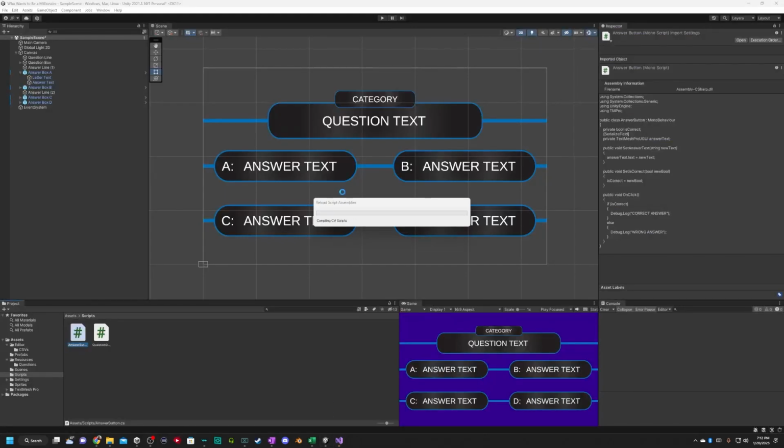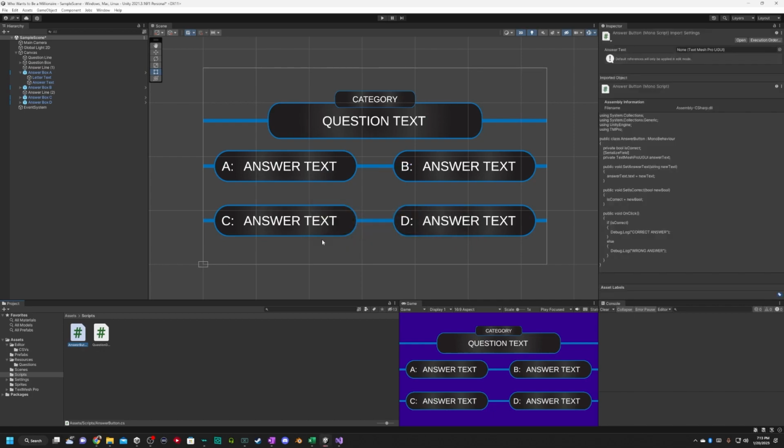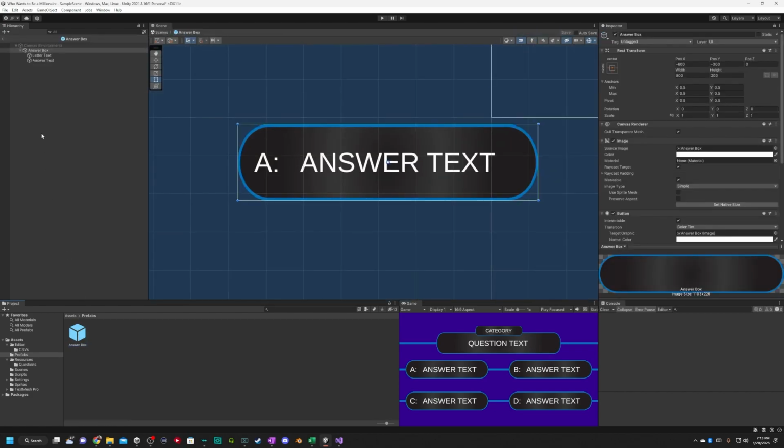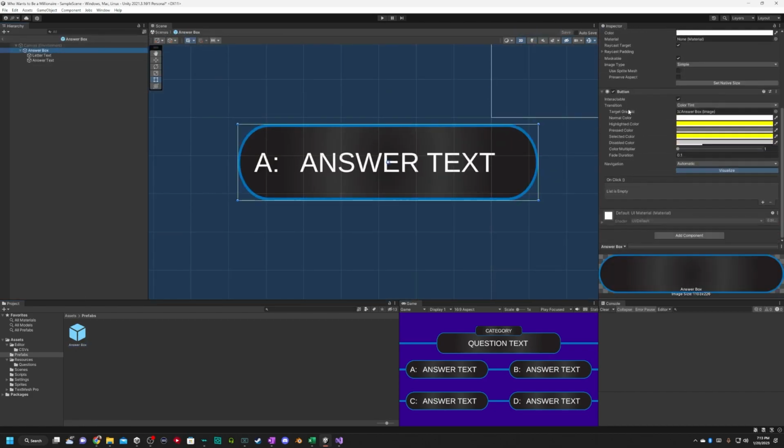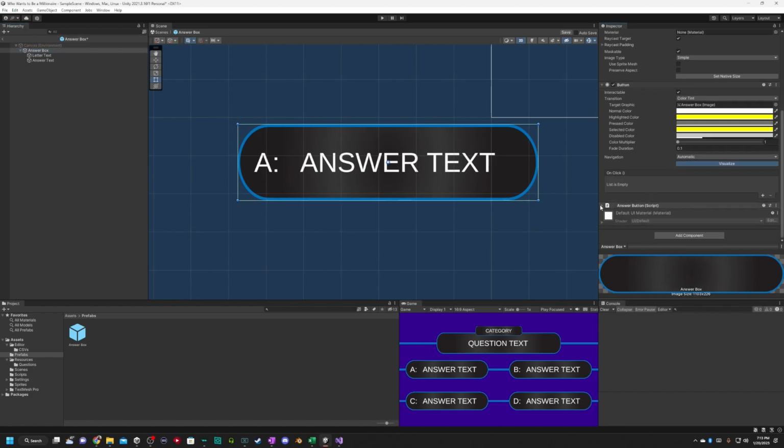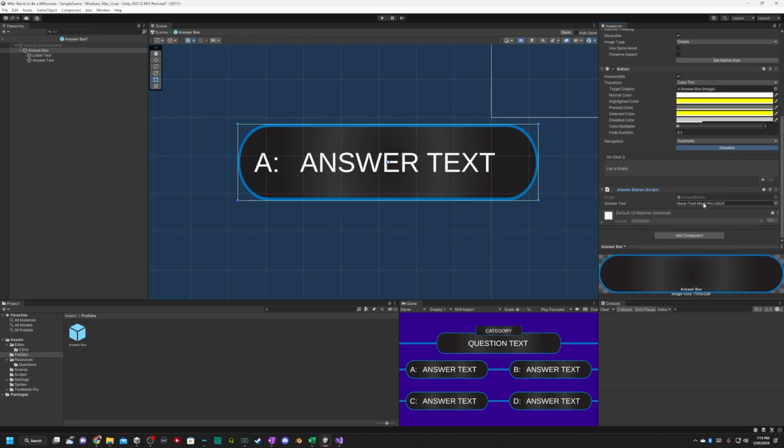I'm going to go back here. Now, I made each of these buttons from one prefab. So I'm going to be able to just go into my assets, into the prefab, open up my answer box, and on here, I can scroll down and add a component, AnswerButton. Let me open up that, and we see that there is the answer text, which if I go up here, we see answer text. Drag and drop that right in.